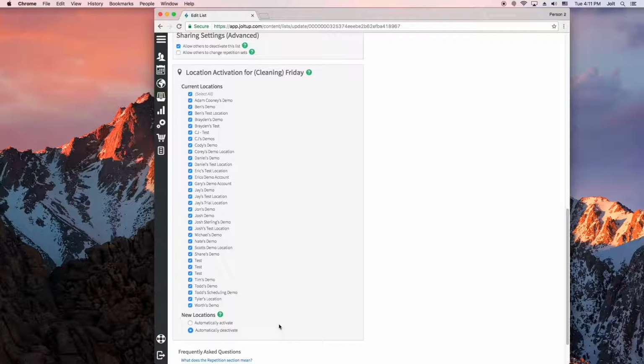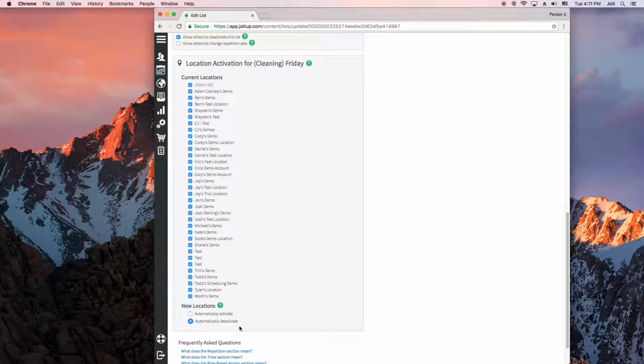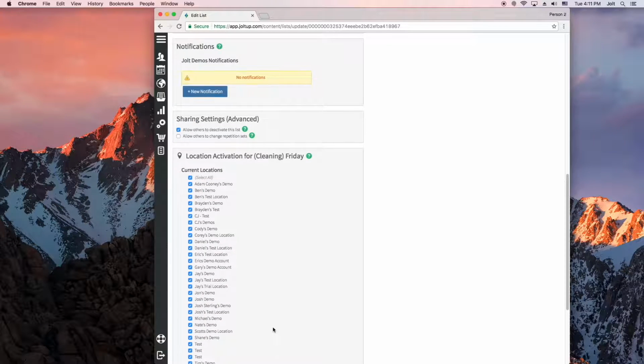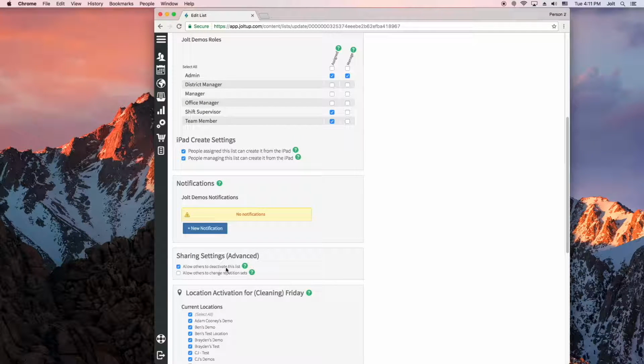With lists and forms, you can break things down even further. If we navigate back up to Advanced Sharing Settings, you can allow others to deactivate the list. The locations themselves can decide to not use this list if they want and deactivate just for their own location. Note that others here means location website admins, so nobody would be able to deactivate anything from the iPad. They would have to have admin access to the Jolt web portal in order to make any changes, even just for their own location that they manage.